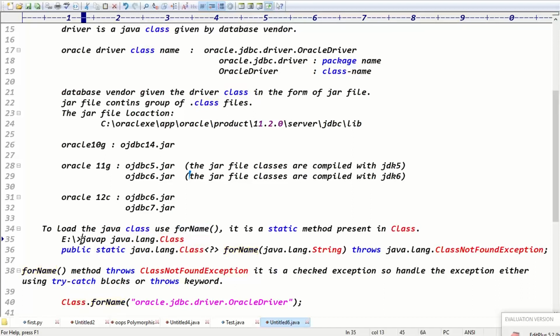To check the forName syntax, we use the javap command. Javap java.lang.Class shows all the methods regarding the class. One of the methods is the forName method. It is expecting a string, meaning the driver class name. And the forName method throws which exception? Here, ClassNotFoundException.